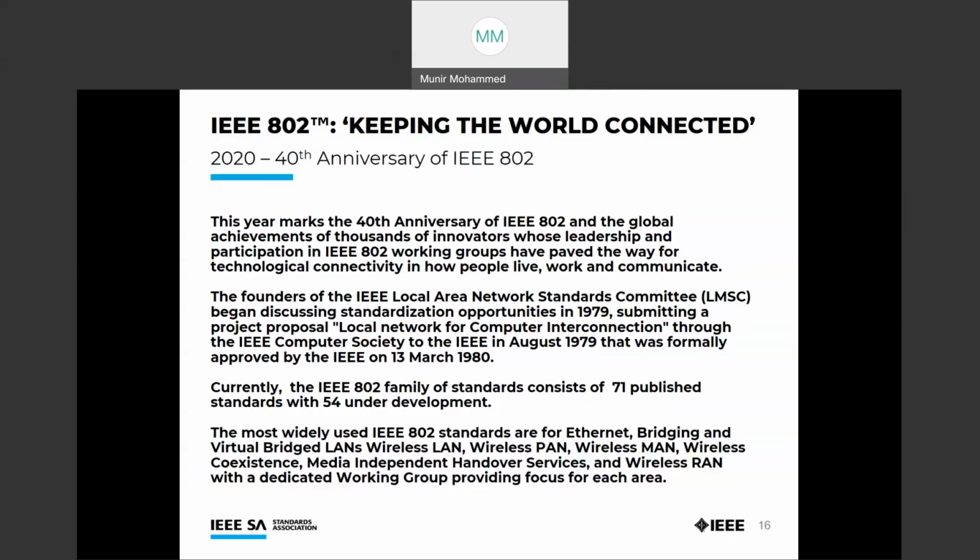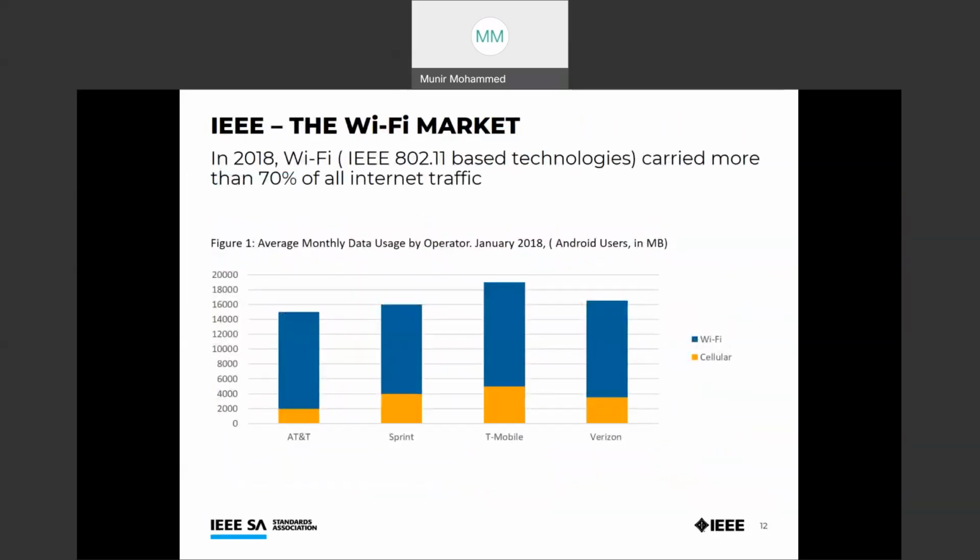Now let me talk about IEEE 802 and how it is helping in 5G. When we talk about 5G, if you look at the data that is being transmitted, we are transmitting a lot of data. More than 70% of the data is getting transmitted through Wi-Fi rather than the mobile itself, because that's usually at the enterprise level. We are all transmitting the data using Wi-Fi, and not through cellular. Hence the importance of Wi-Fi is very high.